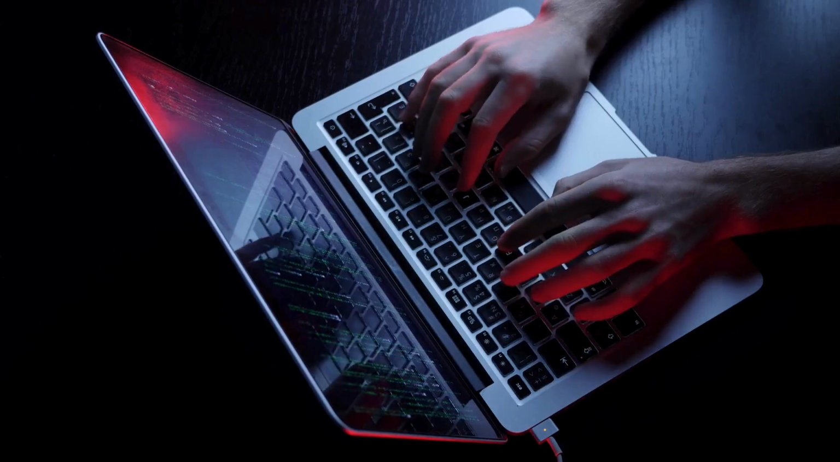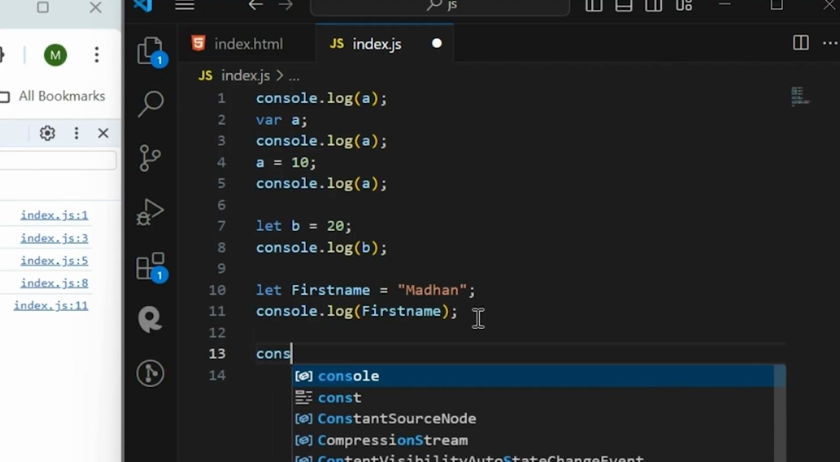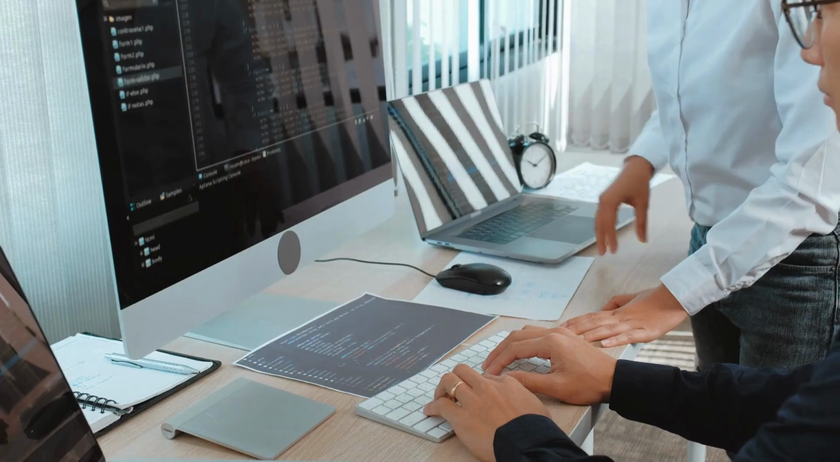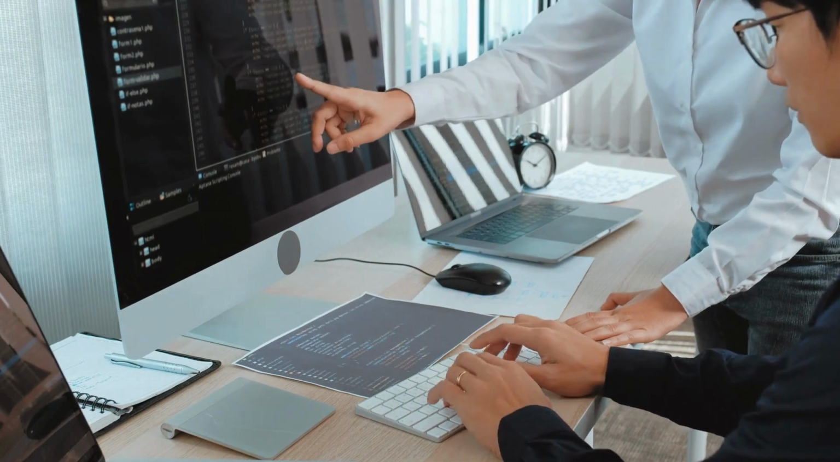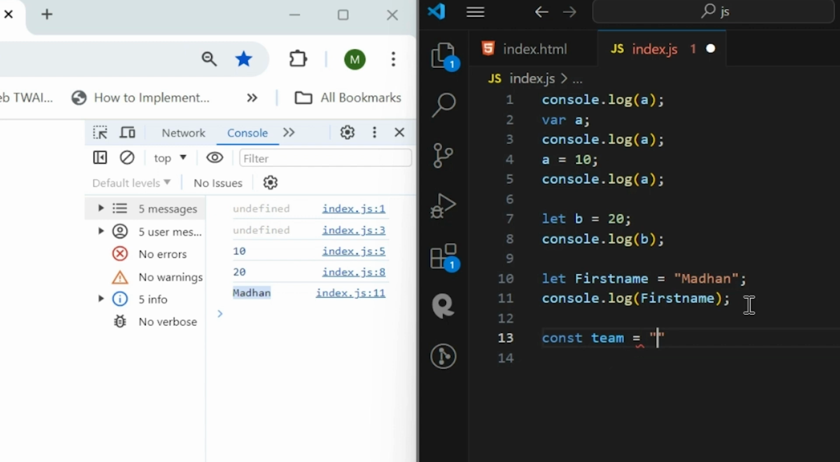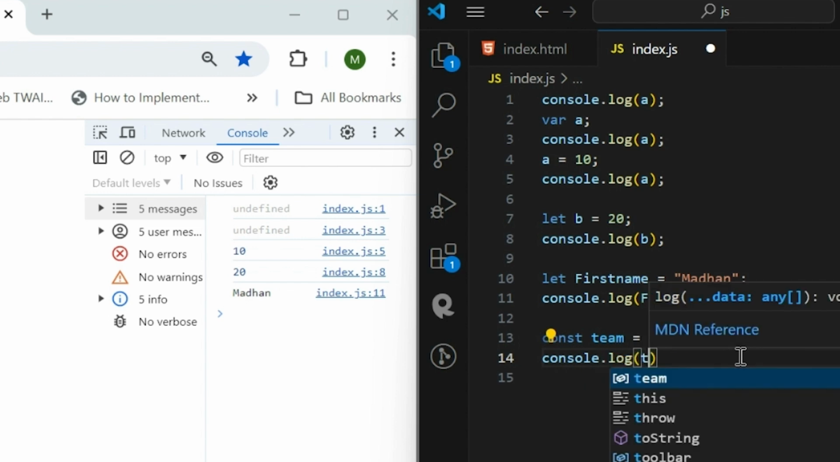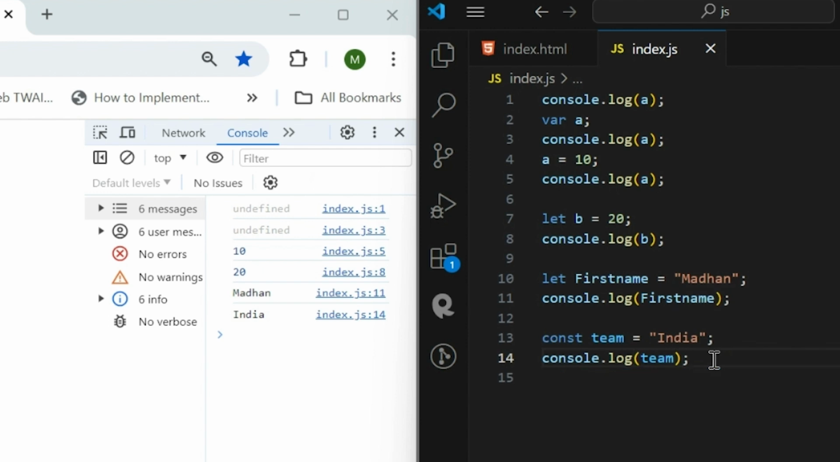All right. Next, there is another way of creating a variable, which is const. So when I say const, it is a constant. That means the value which is assigned to variables created using const cannot be changed. Let me show you. Console.log of team. Right, team is showing India.